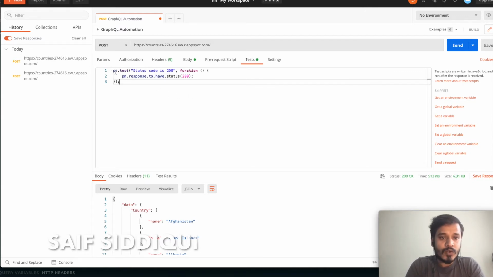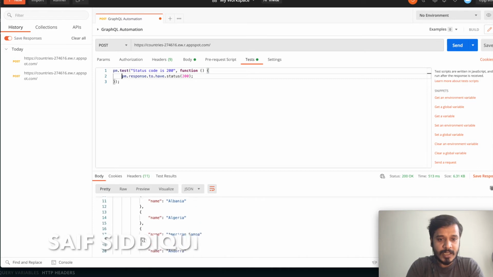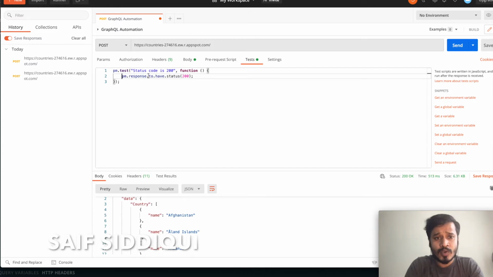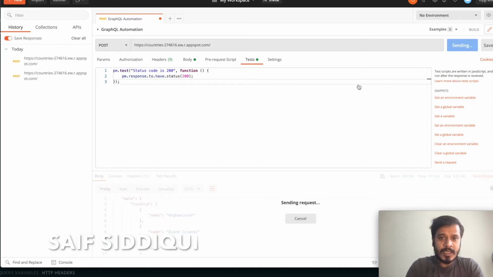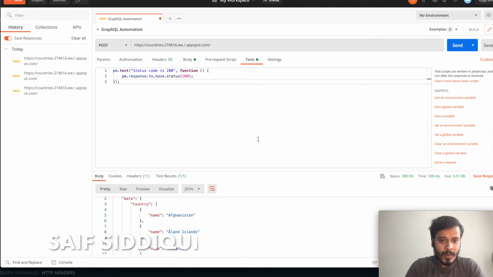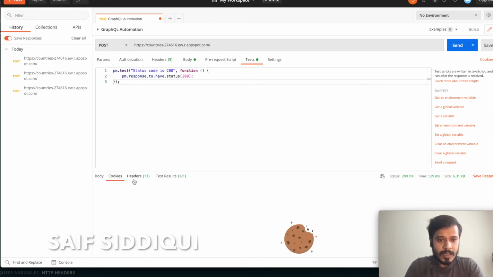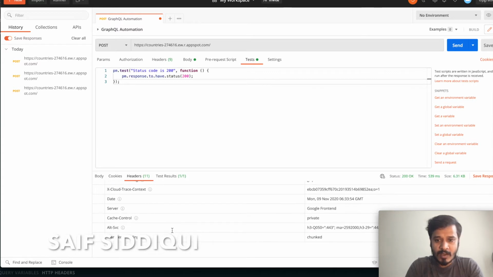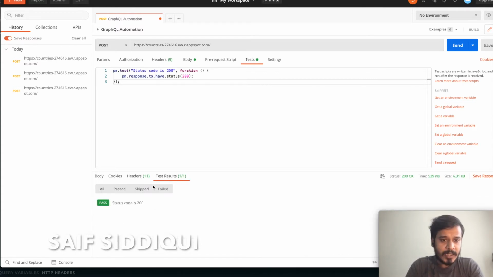So what exactly it is doing is checking for the status code 200, and it is calling the response, which is this data that we are getting, to have status 200. So basically they are using some internal Postman libraries to validate that. Now if I send this request, you see there are some tabs where I can see a lot of data, and in the test result I can see that status code is 200.